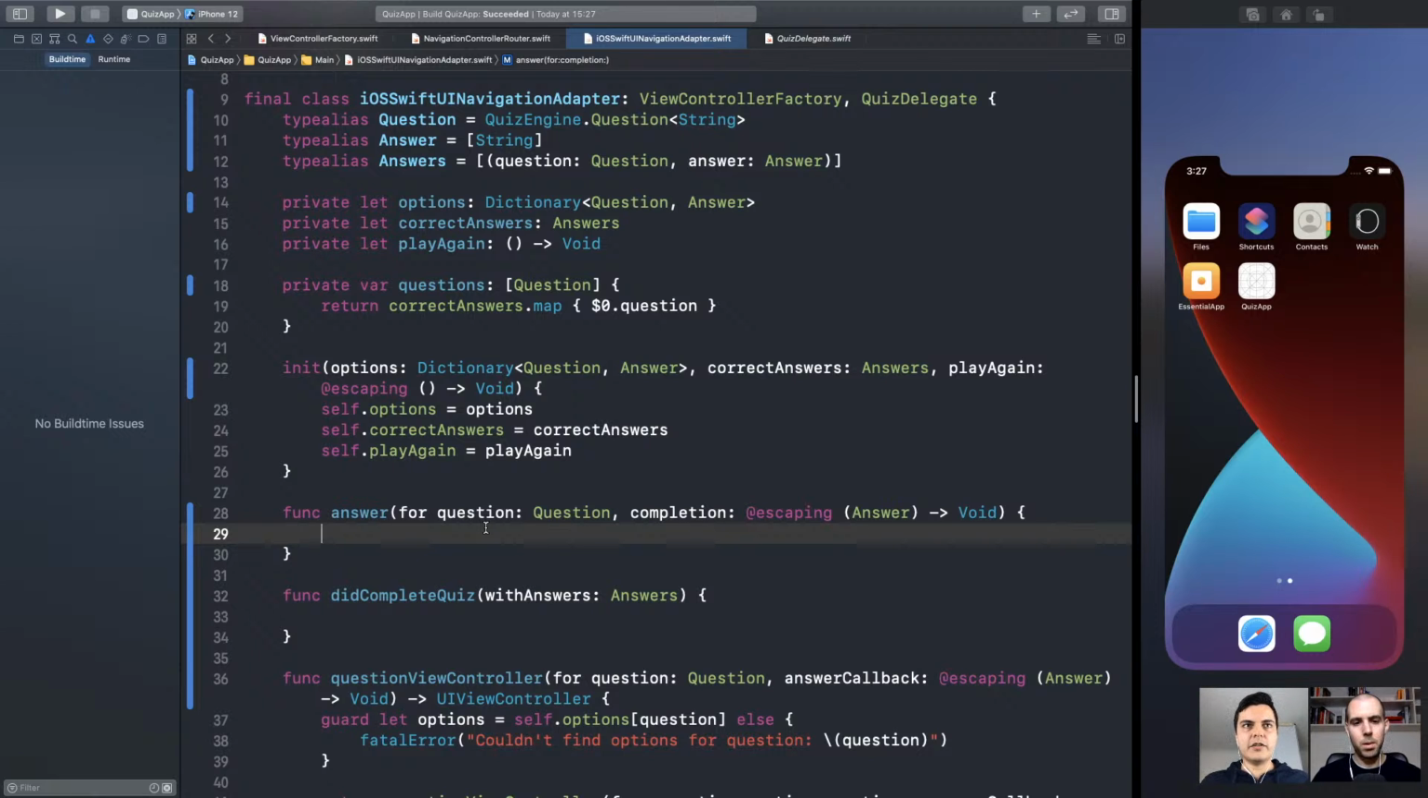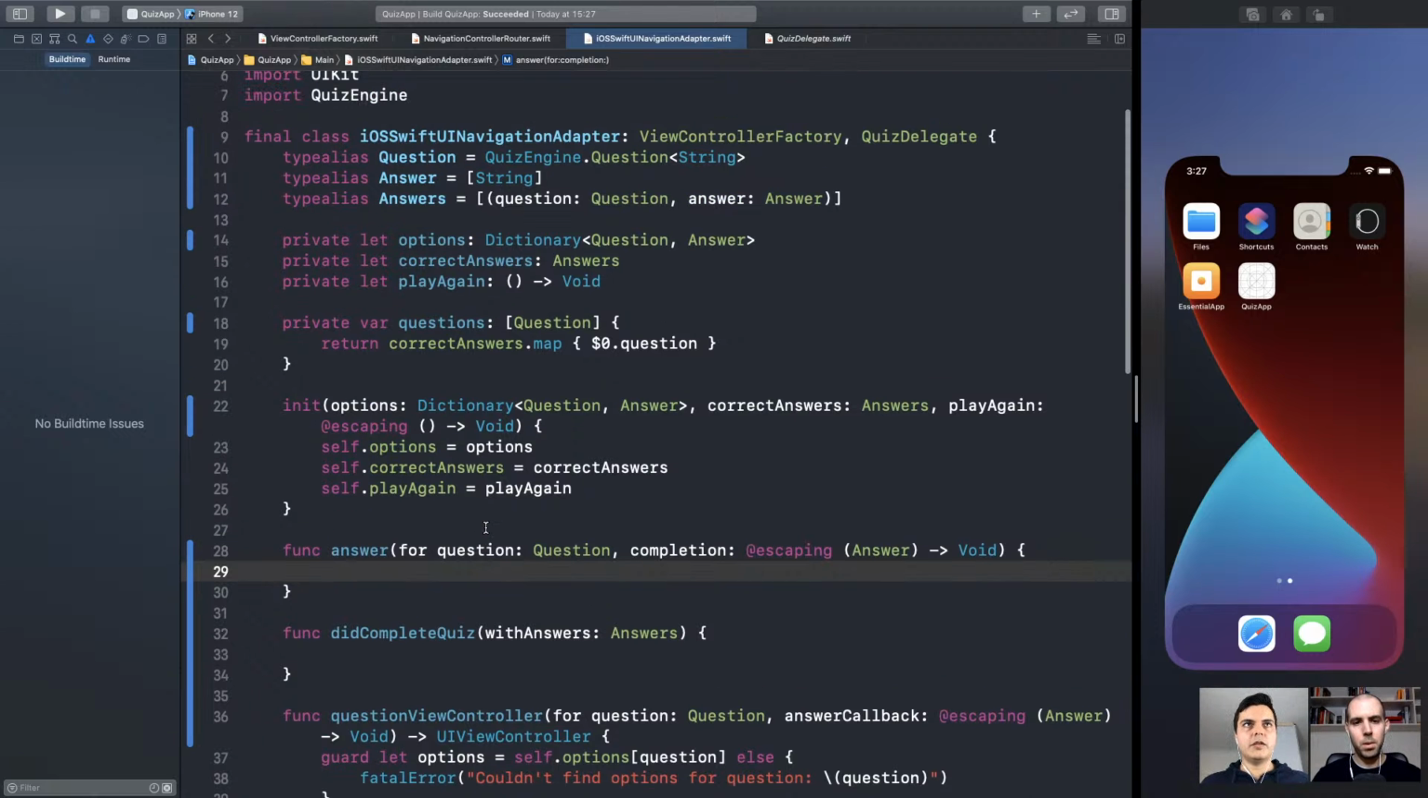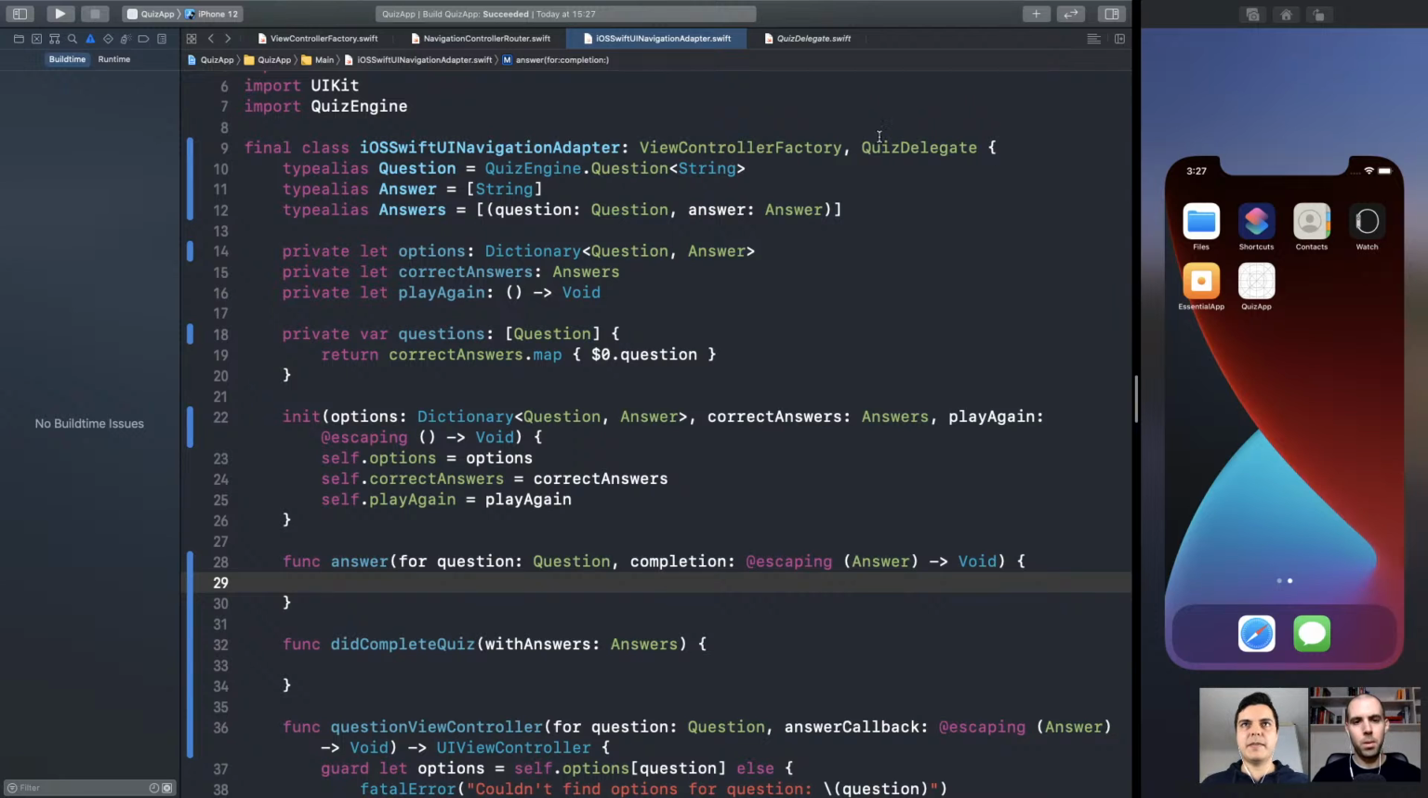So we need a navigation controller. The navigation adapter will adapt the messages that we get from the quiz delegate and translate them to messages to the UI navigation controller. That's the adapt functionality. All right, so we need a navigation controller in this adapter. So let's start by changing the tests.